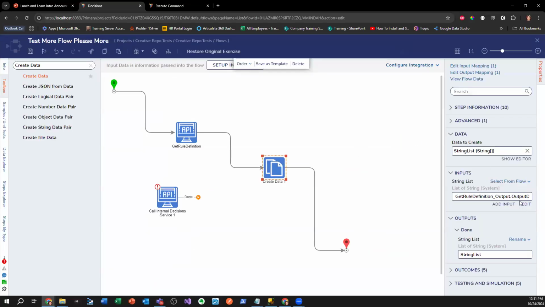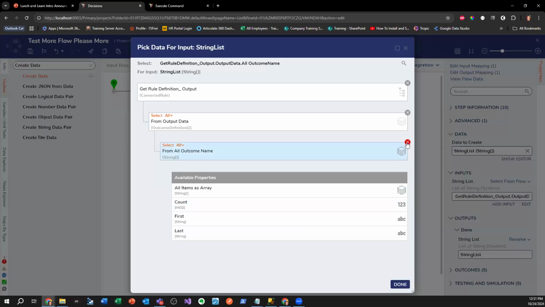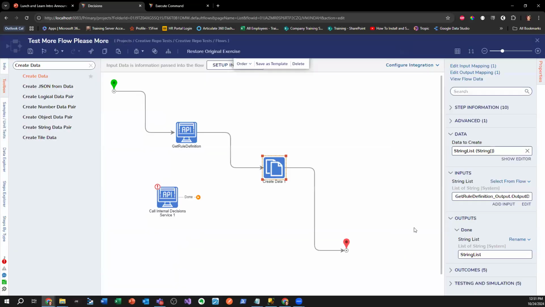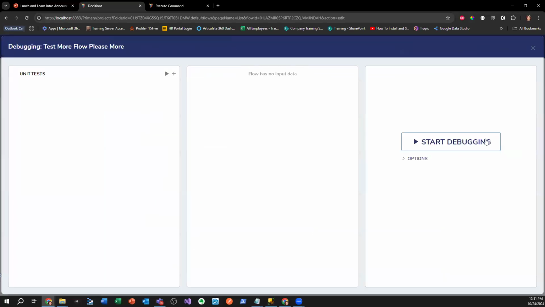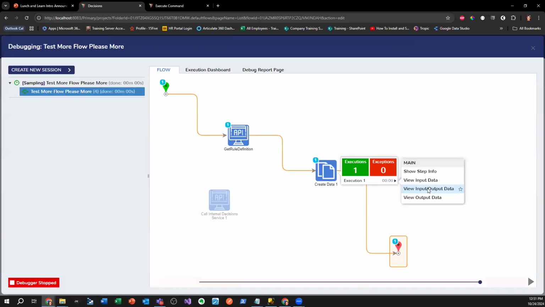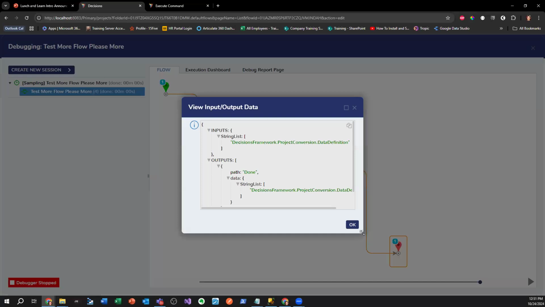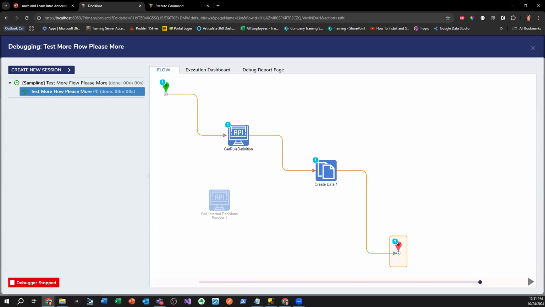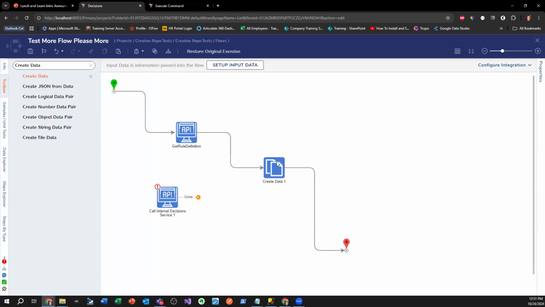So I don't think there is an easy way to get it. I thought we could have done it through here. All outcome data, which I think I just had. Nope. That just gives the data definition. Yeah, I don't think so, unfortunately, to get the output of it in a very easy way.